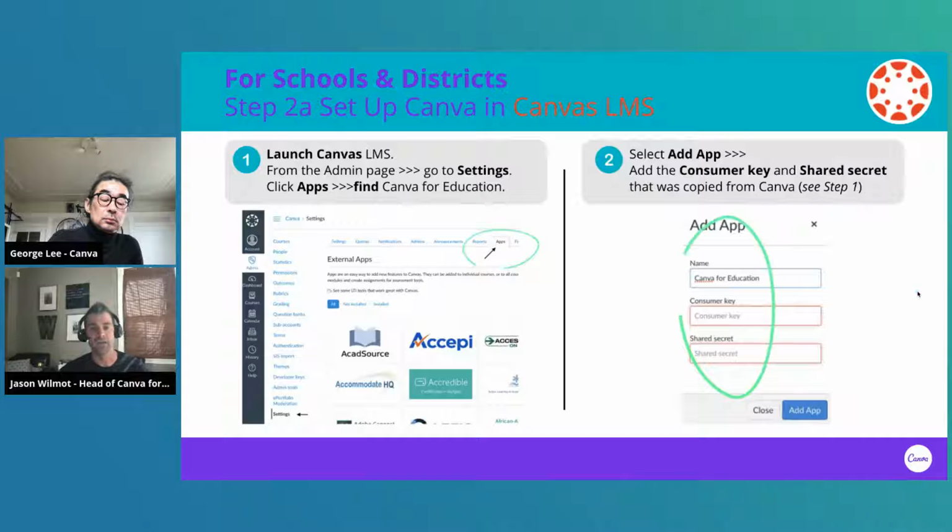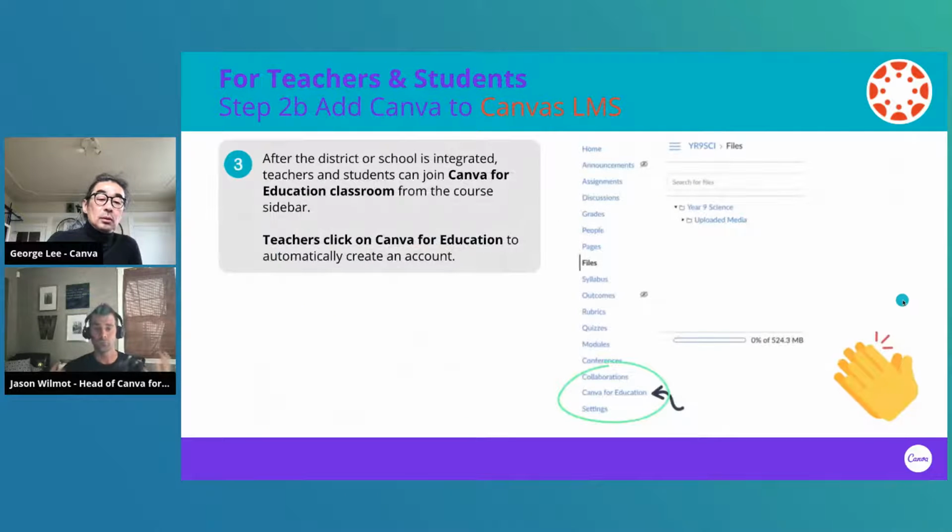Once you've done that, you will then launch the Canvas LMS. That's a great play on words. And from the admin page, you'll go to the settings, click on apps, find Canva for Education. Once you search for Canva for Education, that's where you can then add the app. You'll add the consumer key and the shared secret key, which were copied from Canva in step 1, and we will share these guides with you. At that point, you are ready to go. So you can add Canva.